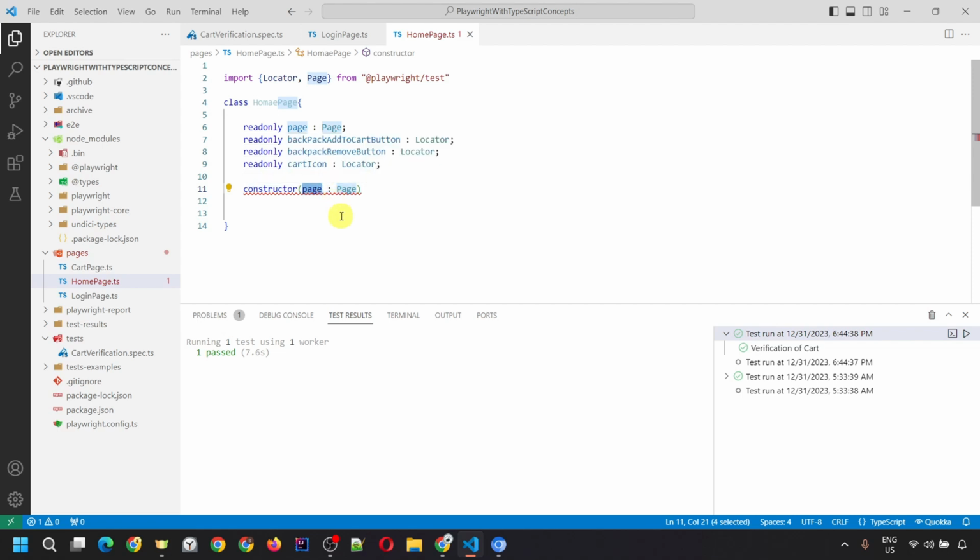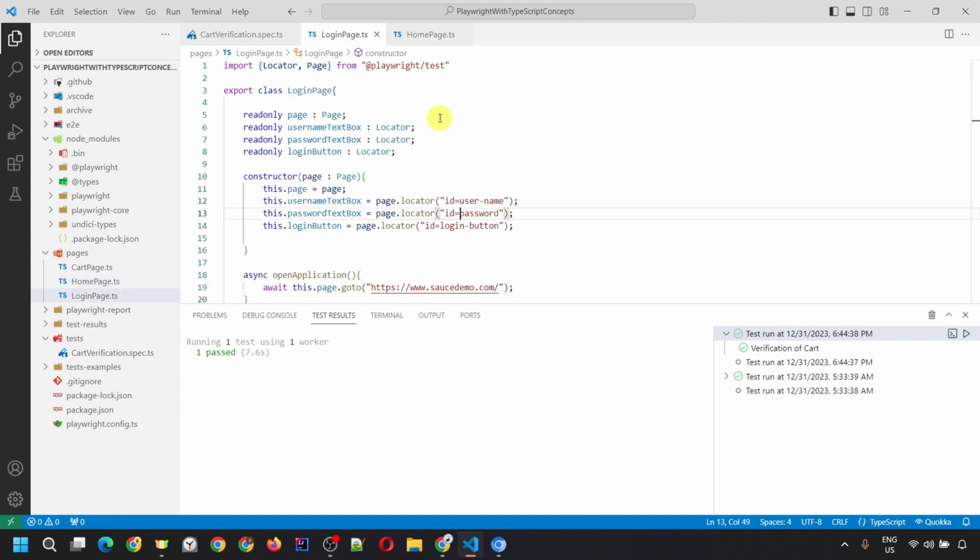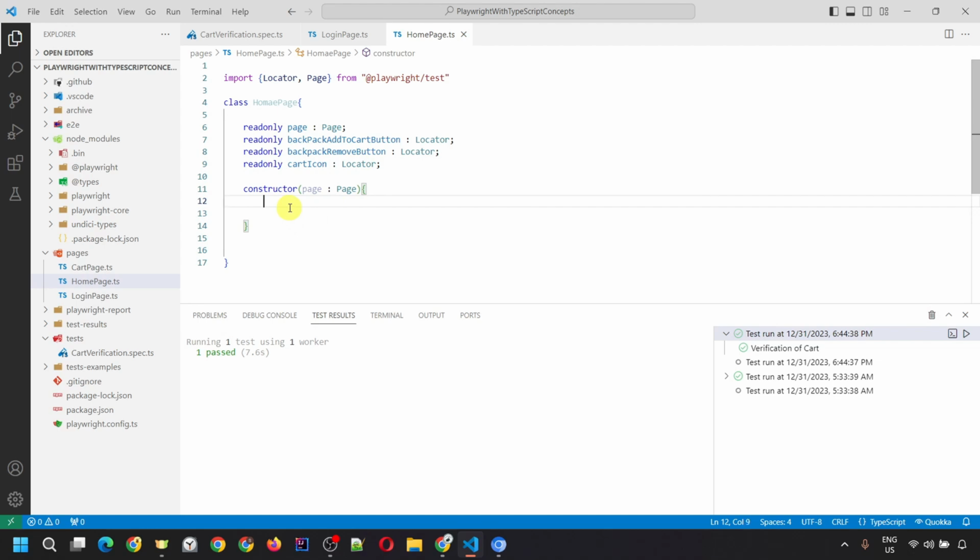In Selenium, usually we give the driver, right? So here we are using page 1, page 2, anything you can give here. Okay, and then in these curly braces we will be initializing those values. First, the similar pattern we have used in this login page: this.page equals page, and its value would be this particular page, which we are going to get once we create the object of this home page.